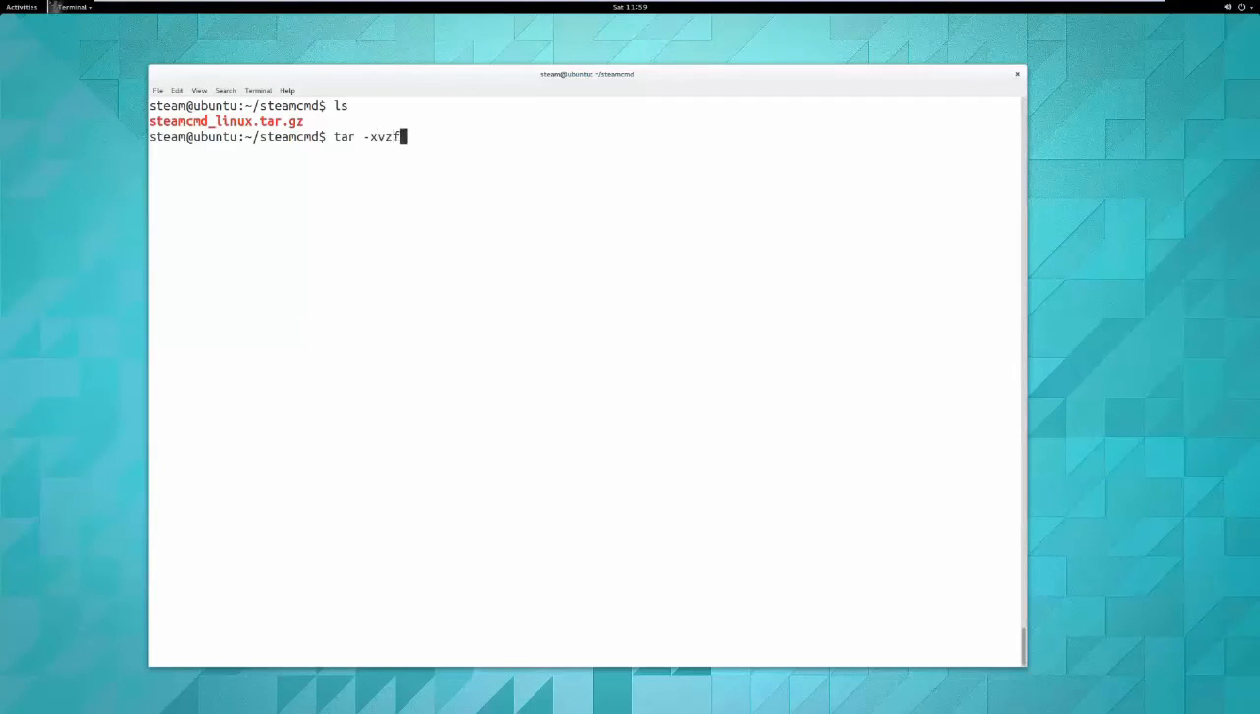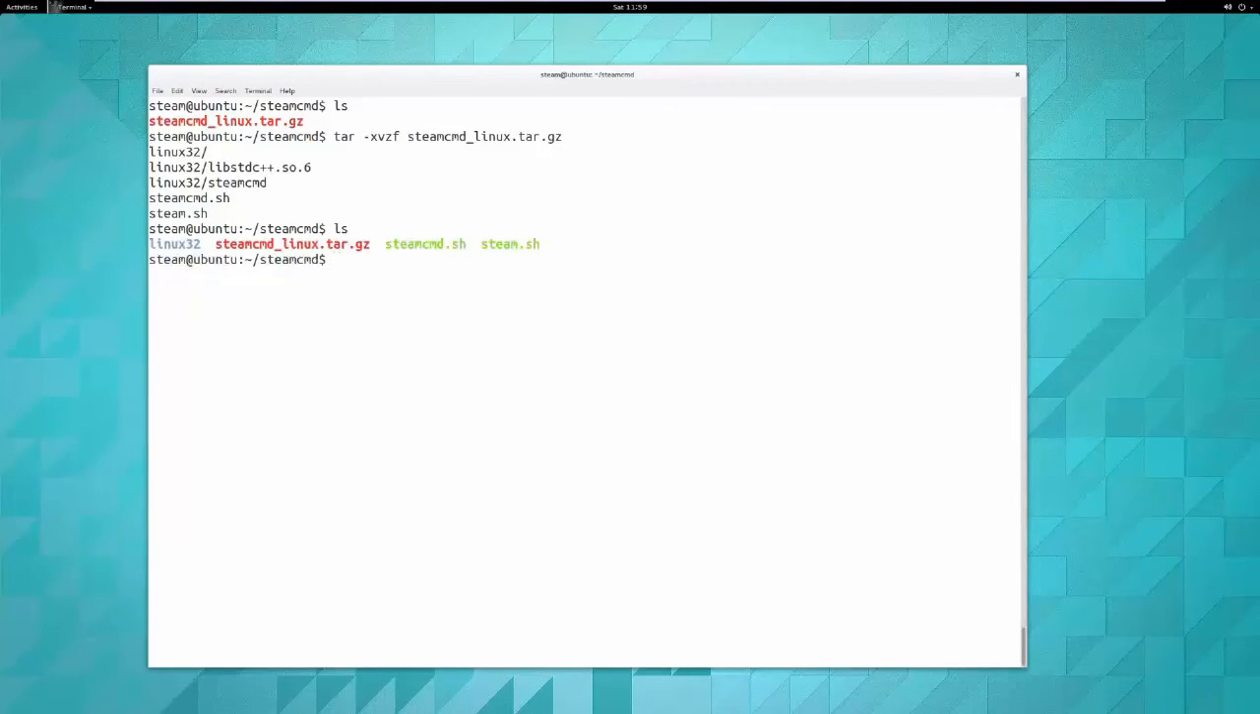tar xvzf steamcmd. If you know where that beeping is, it's whenever there's an error, it makes a beeping noise. If you have partially written out a file name, you can hit tab to autocomplete. In that case, I didn't have the name spelled correctly, so it gave me an error noise. Okay, so it went ahead and extracted everything.